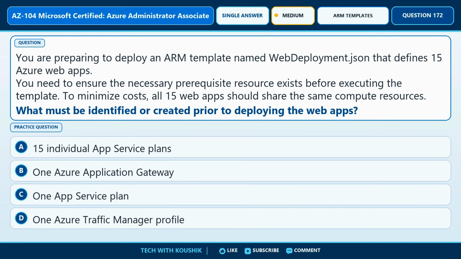We are moving to ARM templates. Review the situation. You are preparing to deploy an ARM template named webdeployment.json that defines 15 Azure web apps. You need to ensure the necessary prerequisite resource exists before executing the template. To minimize costs, all 15 web apps should share the same compute resources. What must be identified or created prior to deploying the web apps?